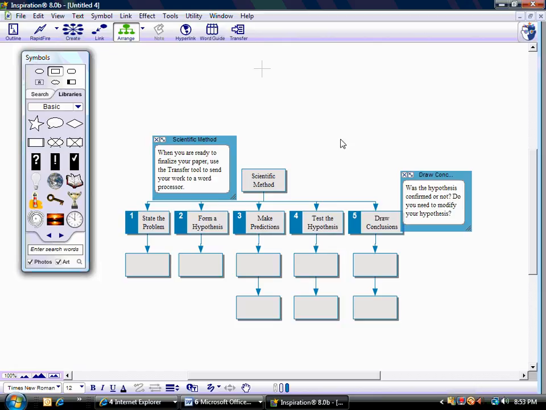This is the end of section 2. In the next section, we'll talk about using the outline and diagram buttons to look at this in a different form.